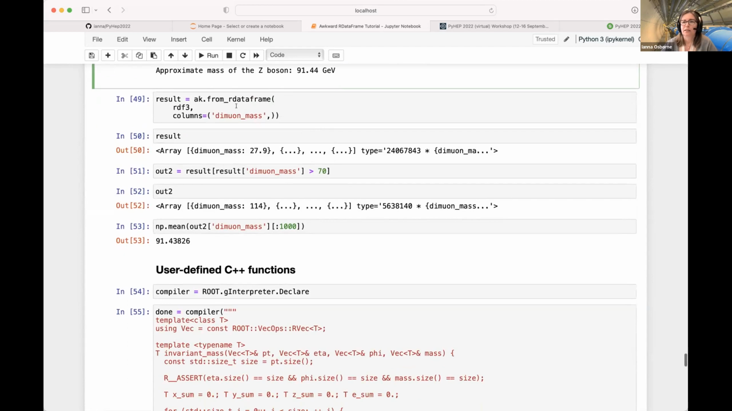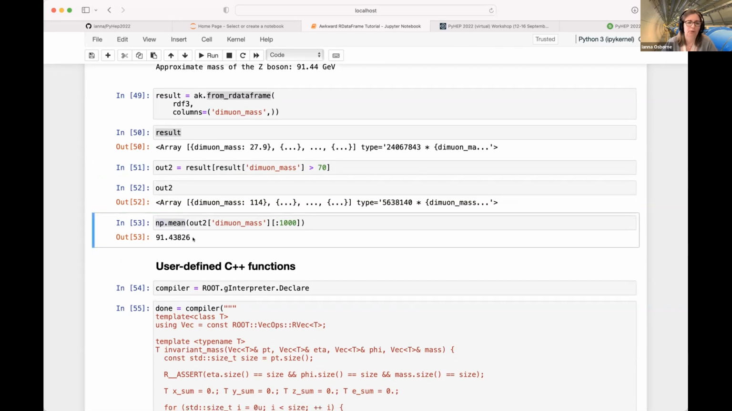Let's check that the result is actually the same by taking the dimuon mass out of the RDataFrame as an awkward array, and we get this result. And we select again that we want only those which are greater than 70 GeV, and calculate the mean using NumPy, which gives us exactly the same result, 91.44.